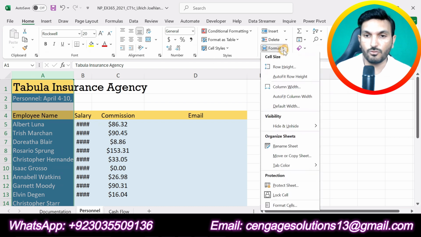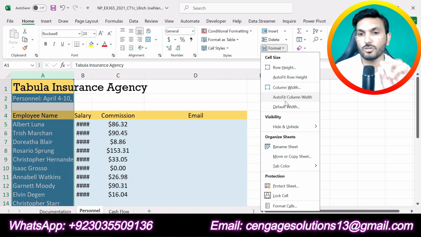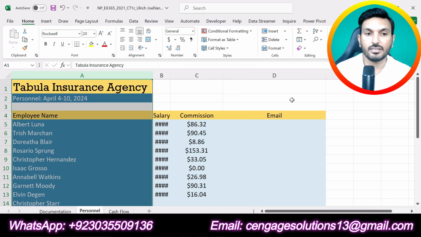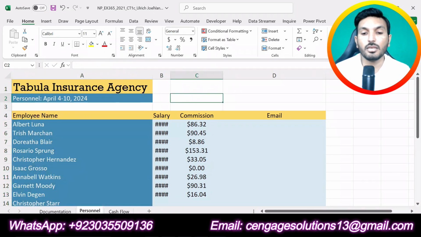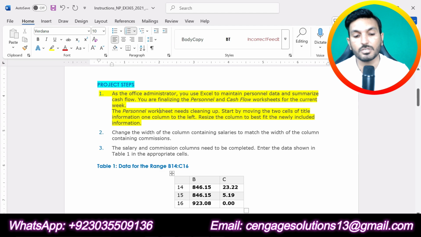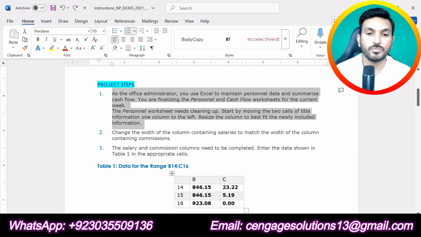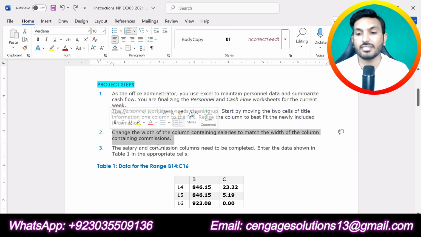In Sales Group, click Format. From here, you can see the auto fit column width. So I will click on that. Now you can see that column A is auto fit, and all the content in column A is now readable. So that is all about step number 1 of this assignment. We are done with the first step. Now let's move to the second step.